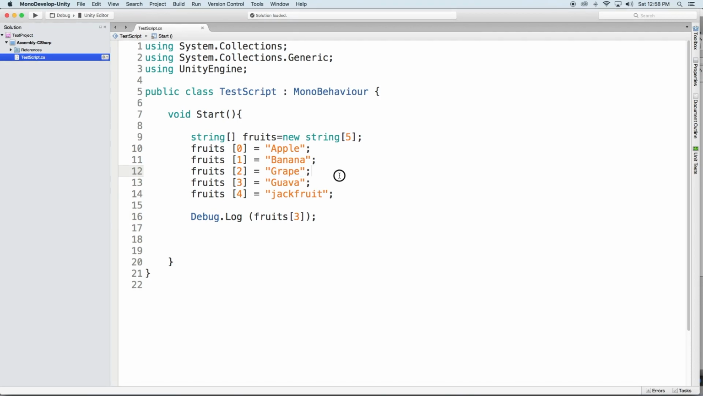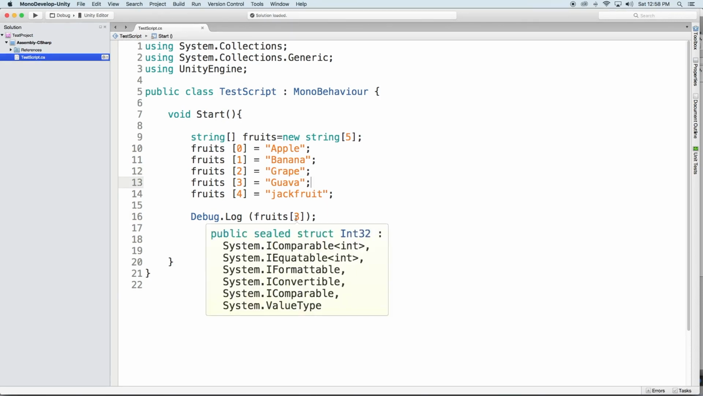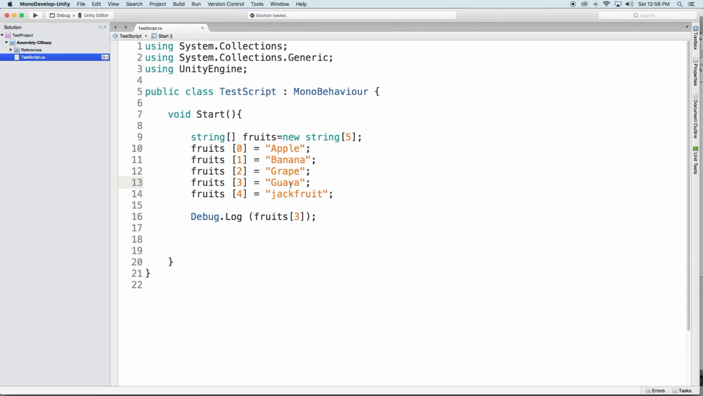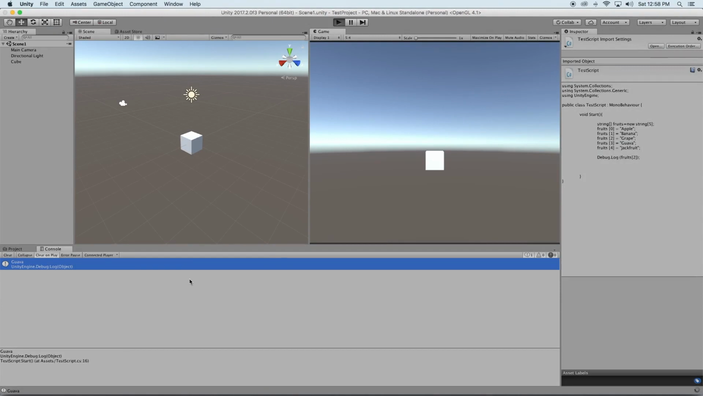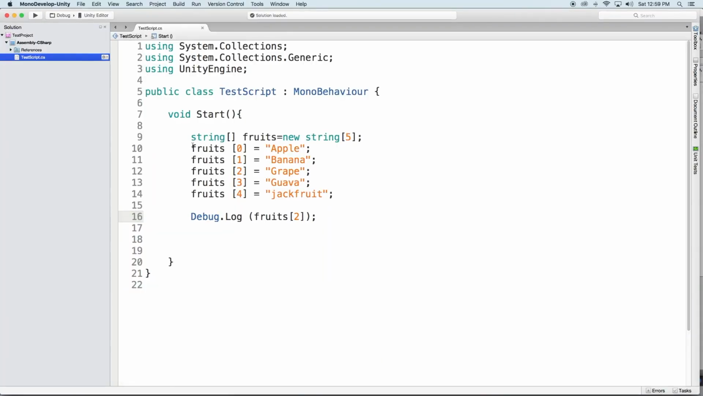It should print grape. As I mentioned, the index of an array begins from 0. That is why we need to keep in mind, if someone has asked us to print the third value of this fruits array, then we need to pass 2, because it begins from 0. First fruit, second fruit, and third fruit. So we need to pass 2. Let's save this and run this. See, it printed grape. So in this way we can declare an array.